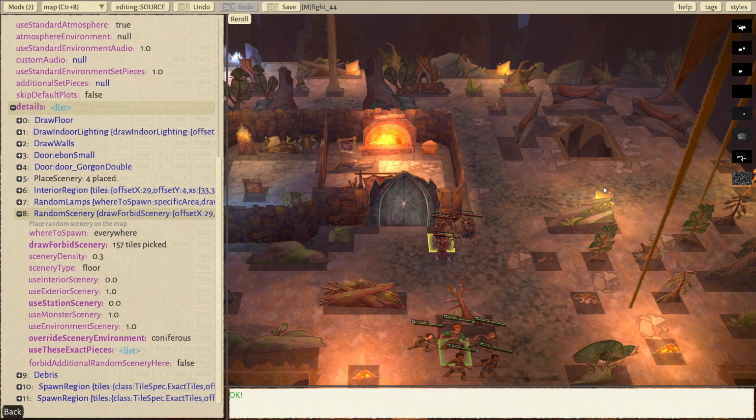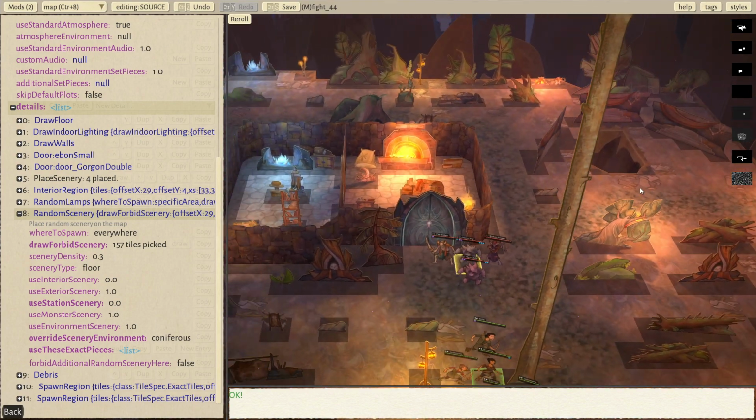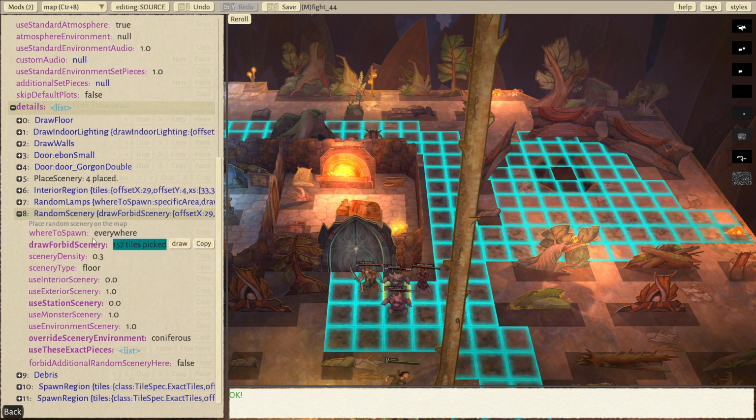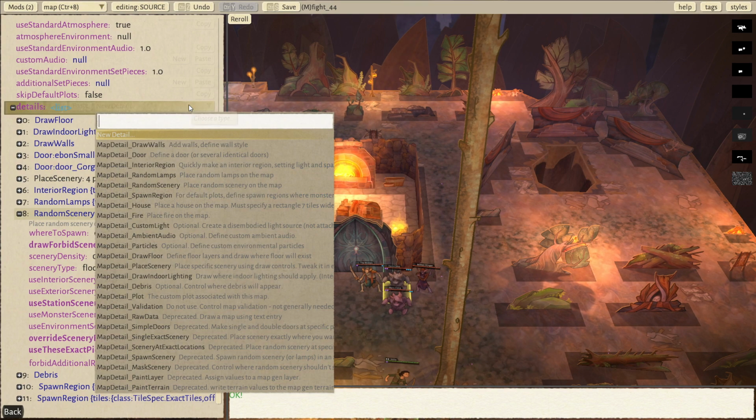And there's one more thing I want to do. You can mess around with all this stuff, but I want to put a little light in here, just a little spooky light. So I'll go add a new detail. The details are all explained in here. These ones at the bottom that are shown as deprecated, you generally don't have to use them. They do still work, but they were just an older style of making maps.